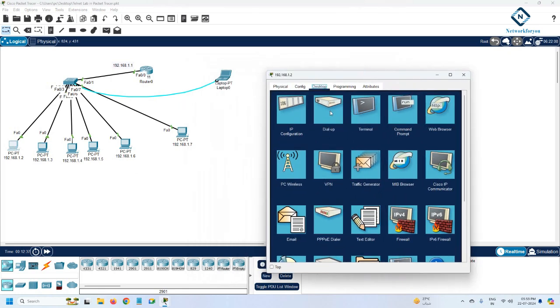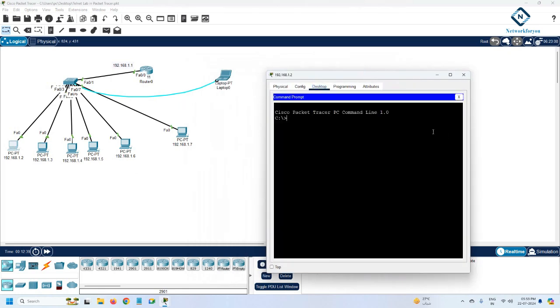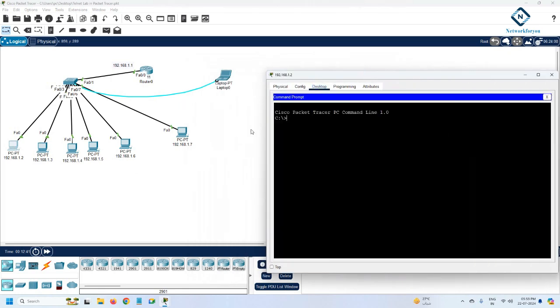Now you can go to any computer and try to telnet. So I will go to the computer, to the command prompt of this PC, which is 192.168.1.2. I will write telnet, and then I will put the IP we assigned to this device, which I think is 192.168.1.8. If you see, telnet is working, it is open and it is asking us for the password. We give the password ABC.